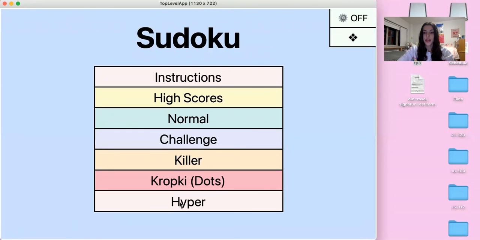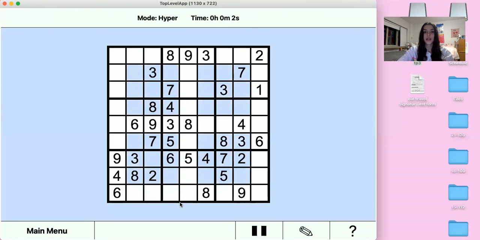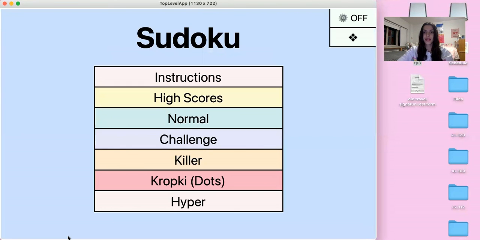And the final mode is Hyper Sudoku, where there are 4 extra boxes marked in blue, and you can't have any repeats within those boxes. Otherwise, it's the same as normal Sudoku. And that is my term project.